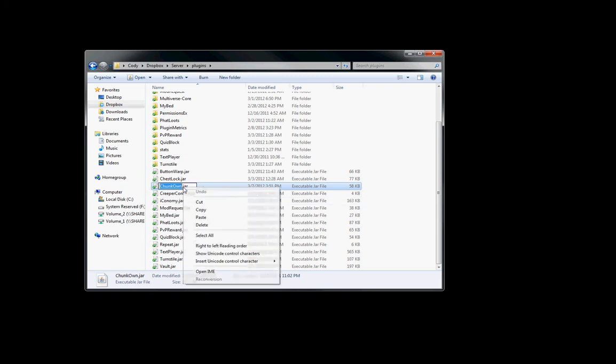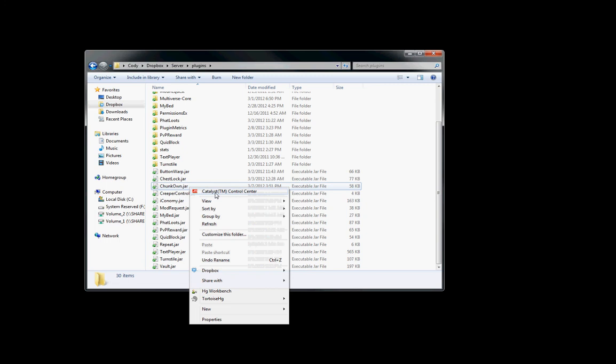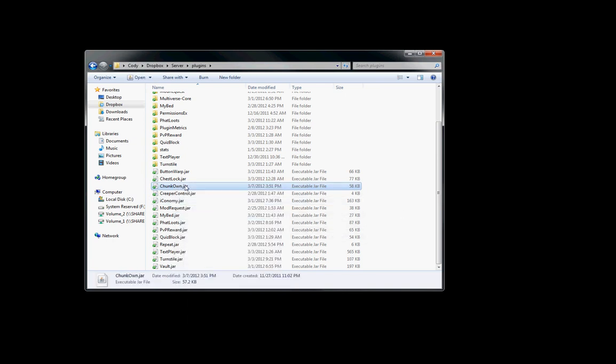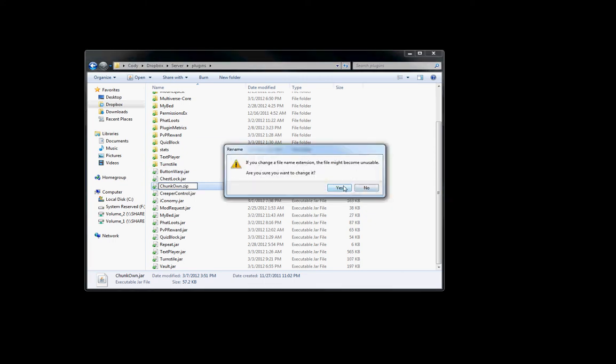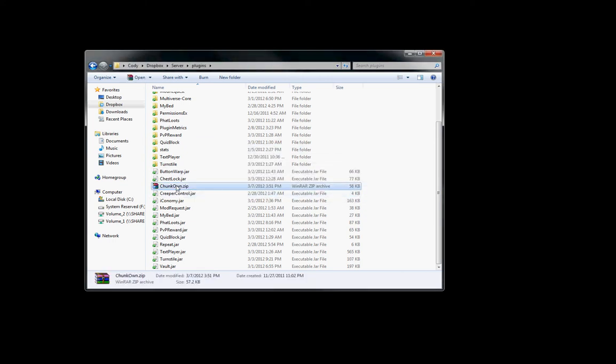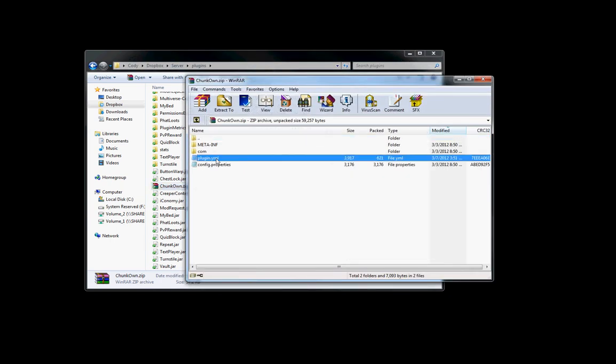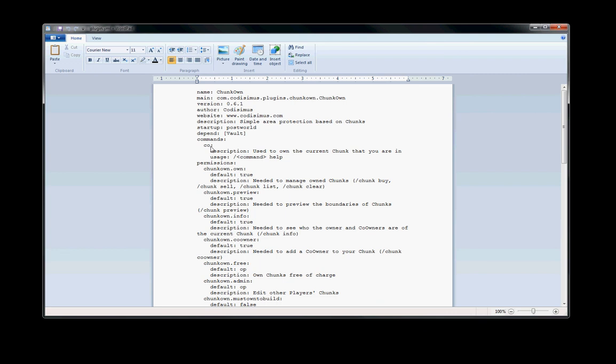Also, if for some reason you can't find your program here in the program list, you can also just change this from .jar to .zip. It'll ask you, are you sure? Yes. And then from that, you just double click it to open it, and it'll open the same thing. So that's it. I'm gonna change it back for now, but that's all you have to do to change it.